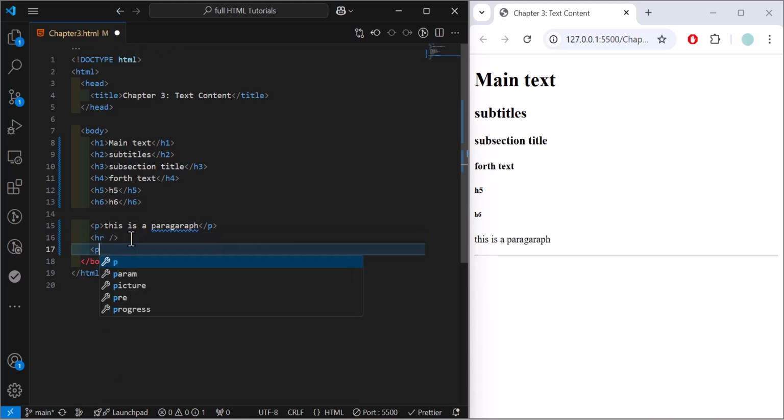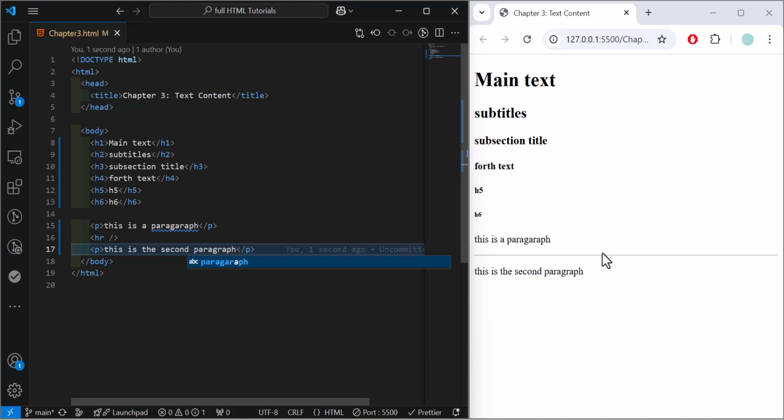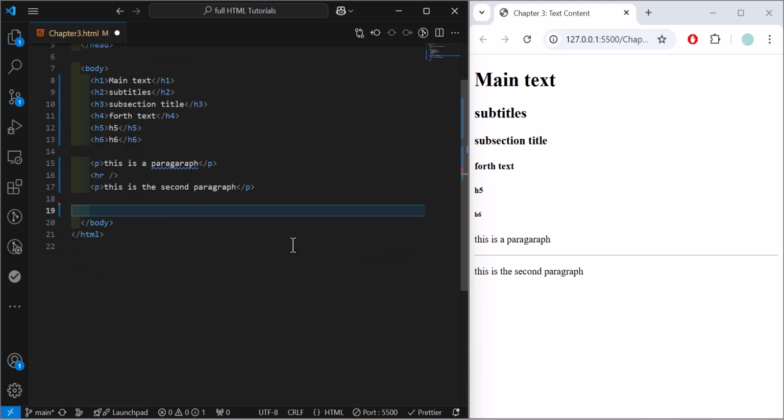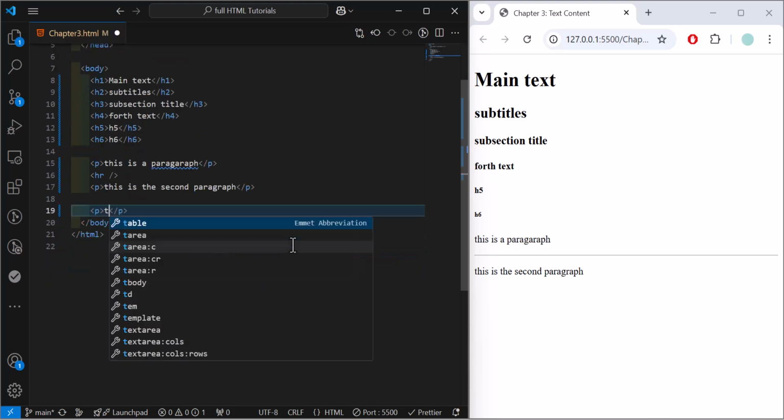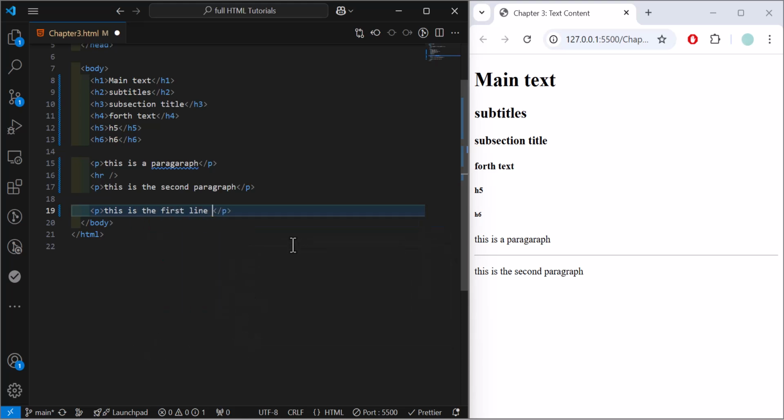Similarly, we can type another paragraph here. This is the second paragraph. Save. We got our second paragraph as well. Remember that we can also use one tag inside another tag in HTML. For example, here, if I type P, and this is the first line of a paragraph, and click save, now my paragraph displays here.